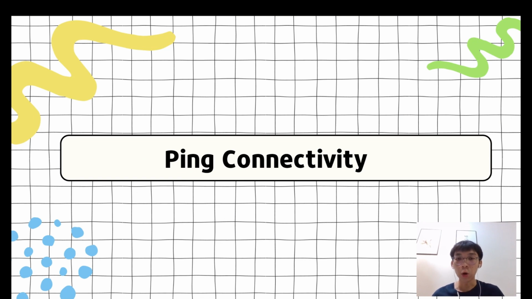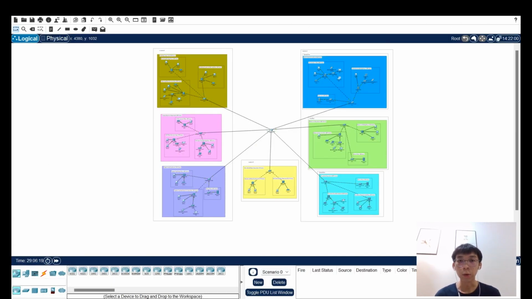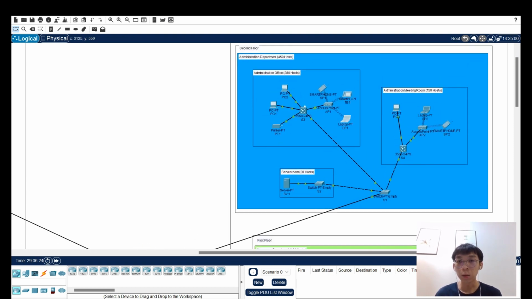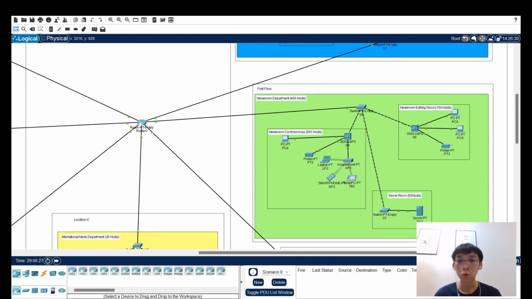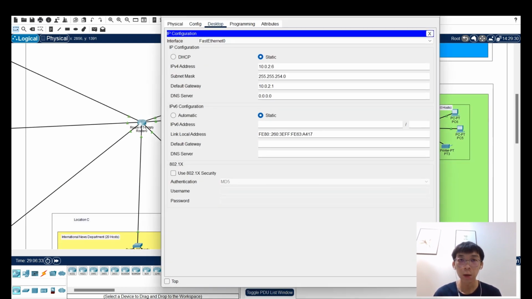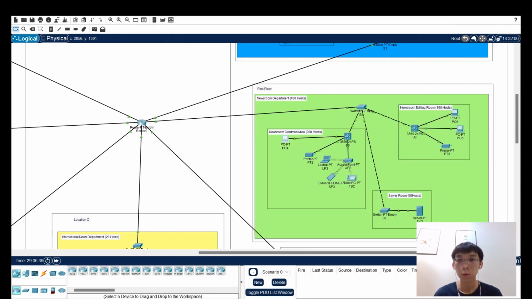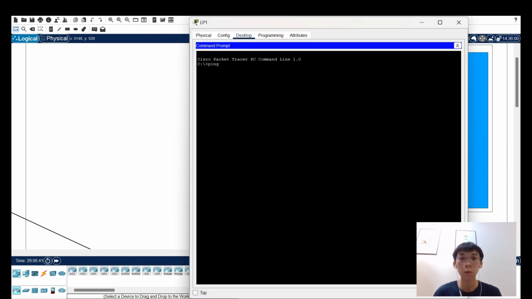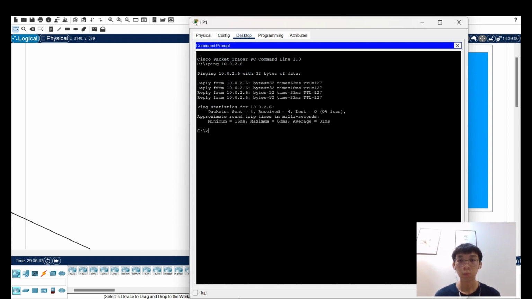So next, we talk about ping connectivity. This is our network topology for the administration department. We try to ping from laptop LP1 to the newsroom department PC4. We first see what the IP address of PC4 is. We copy the IP address, go back to laptop 1, and try to ping, pasting the IP address. So it successfully pings the PC.